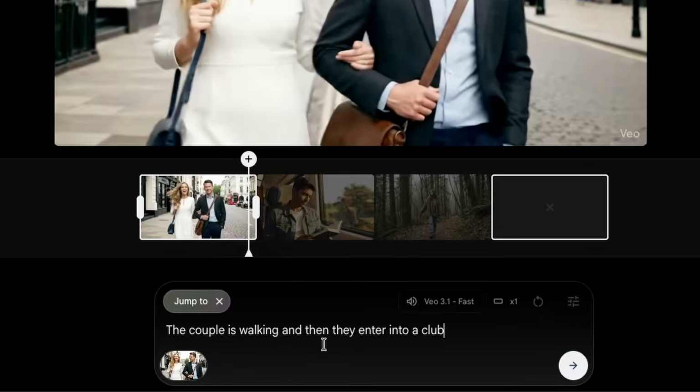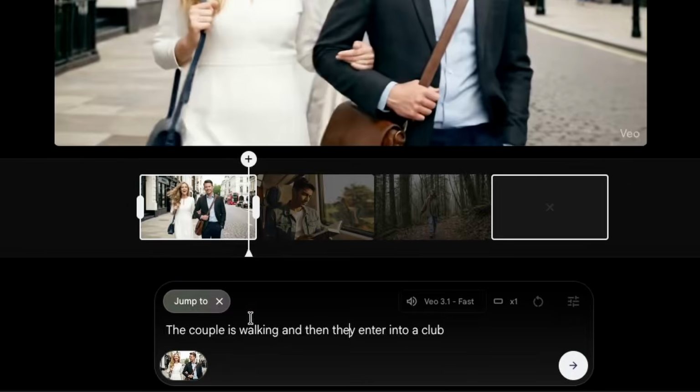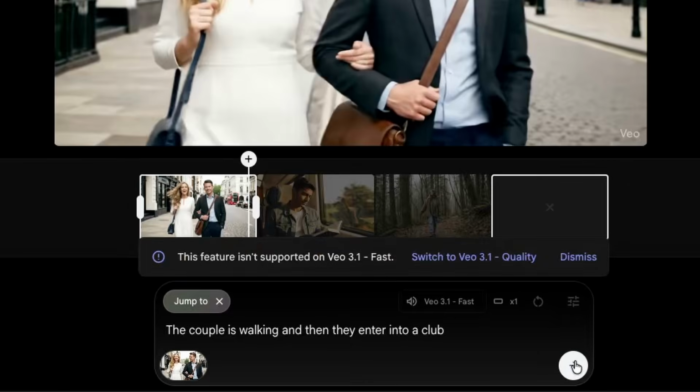One thing that you need to notice is that this is a lot more expensive than just creating a normal video with the 3.1 fast. I have that model selected, but if I go right here and we are doing the Jump To and I try to run it, it will let me know that no, I cannot do it. The only way to do this is by using the 3.1 quality. Now, if you know about Flow, the quality costs 100 credits, not 20 like the fast version of the model. So if you want to Jump To, it's a little bit expensive.